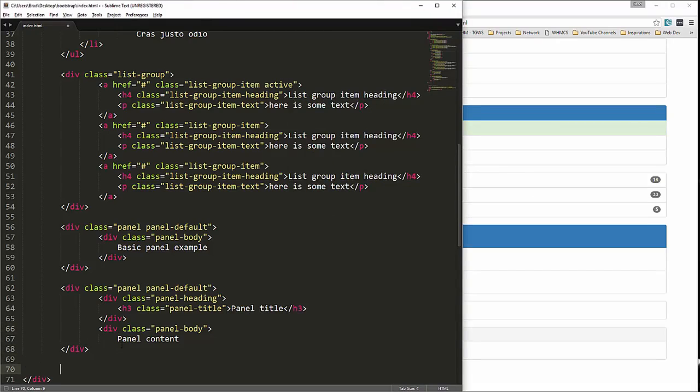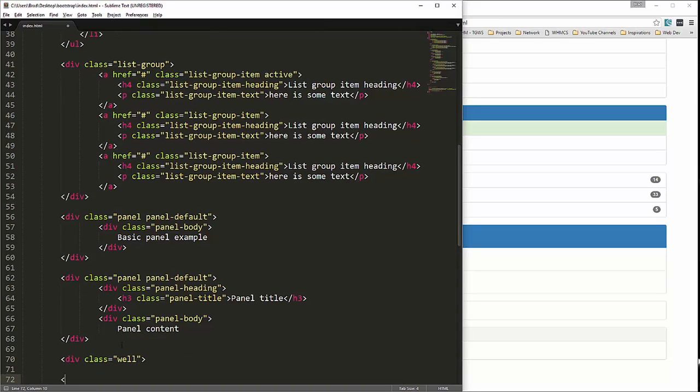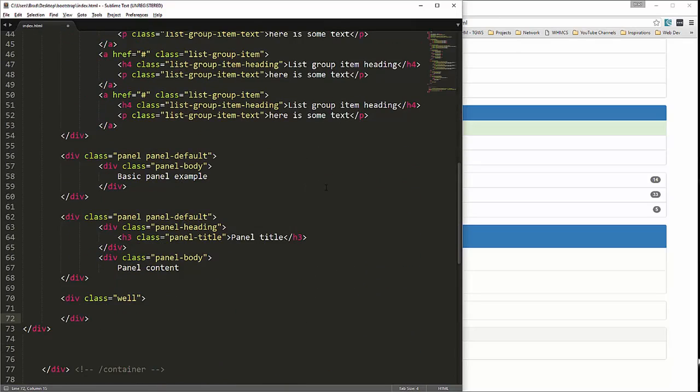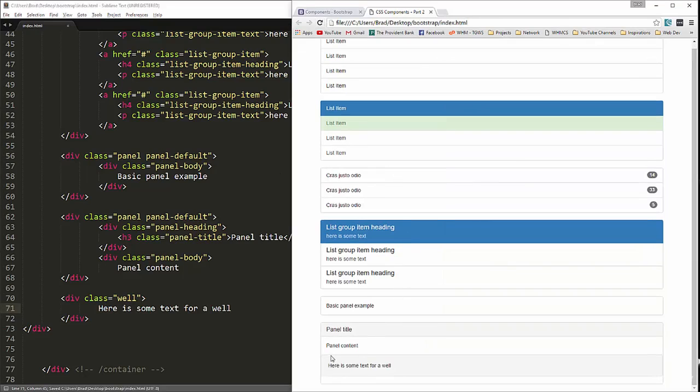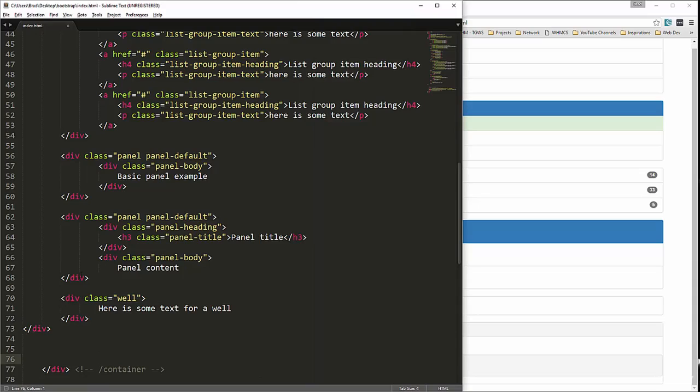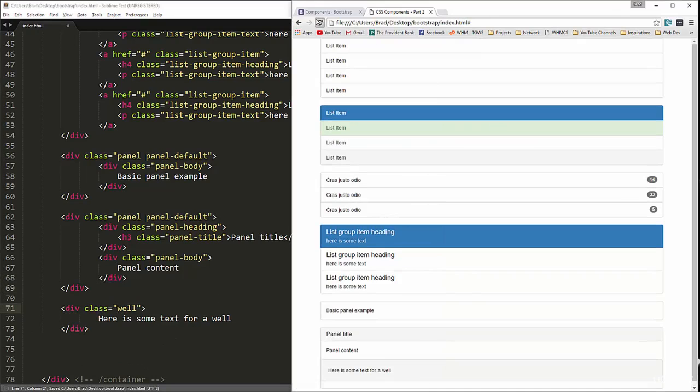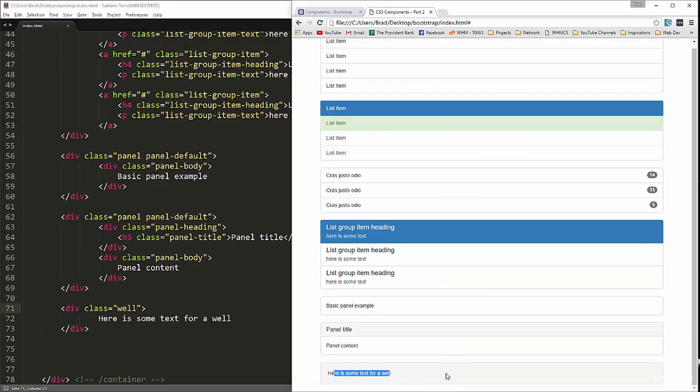Okay, we also have wells. So if we say div class well, and let me just grab some kind of text here. We'll just type something in. And we reload, and that basically, whoops, I don't want that in the panel though. Alright, so a well gives you this gray background. Okay, if you use a panel, it's a white background. A well is going to give you the gray.